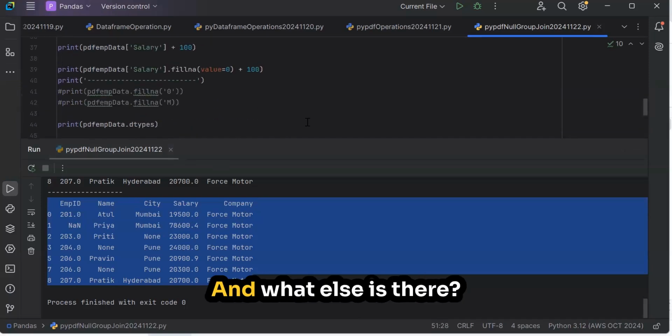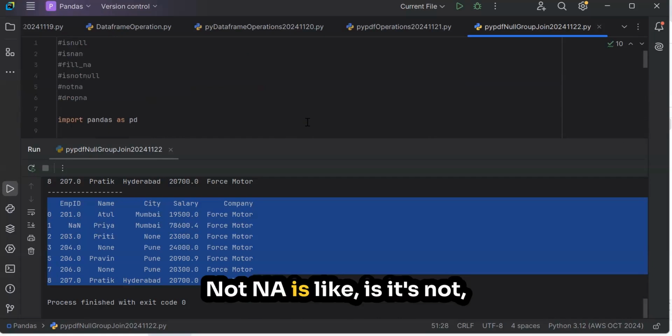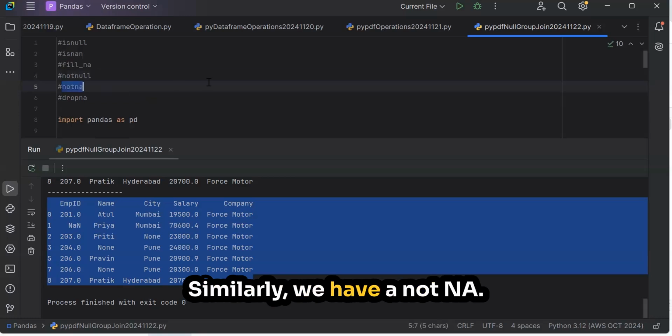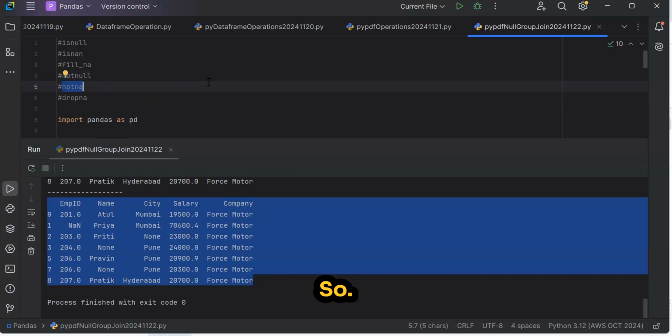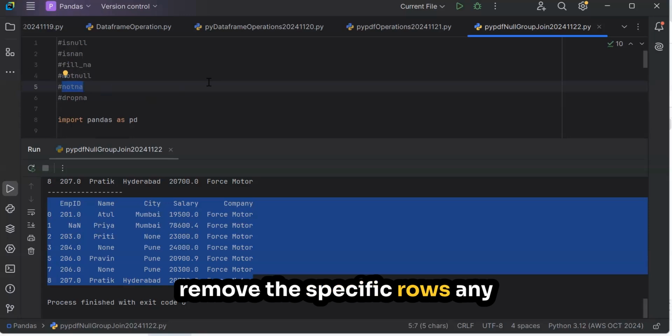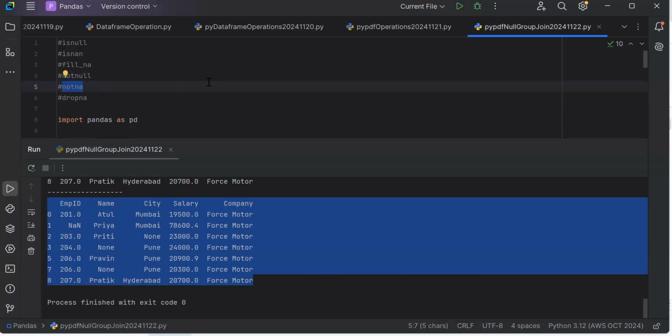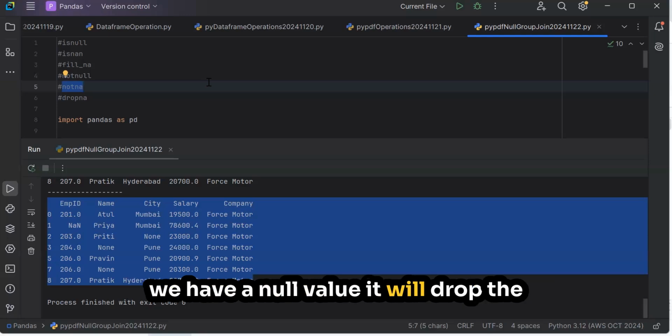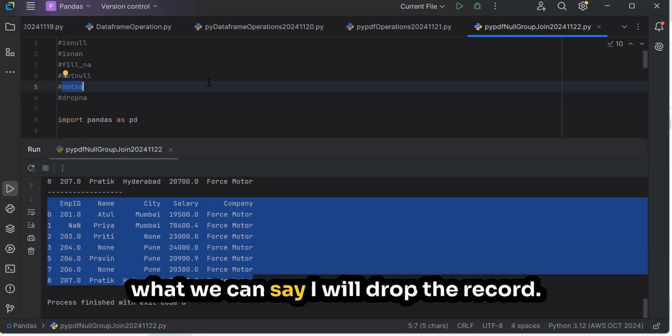And what else is there? Not NA is like is not null. Similarly, we have a not NA. So what is this not NA? It removes the specific rows where there is a null value only. Wherever we have a null value, it will drop the record.